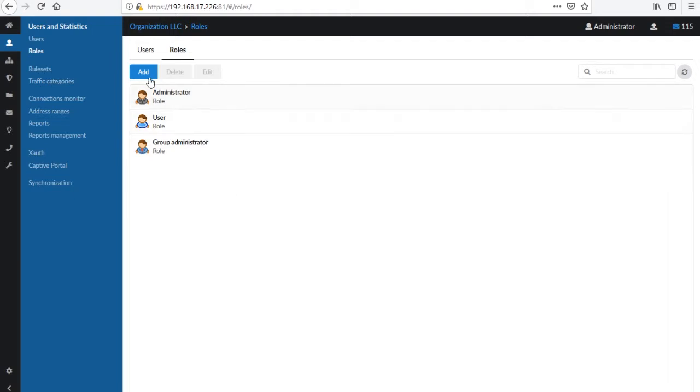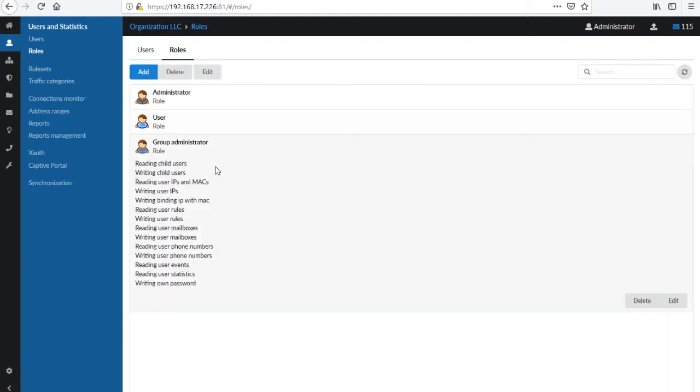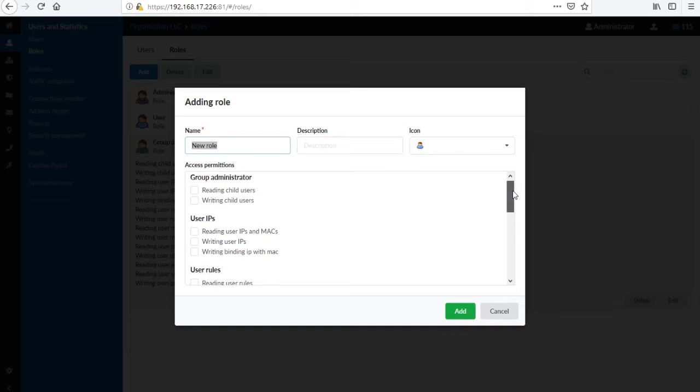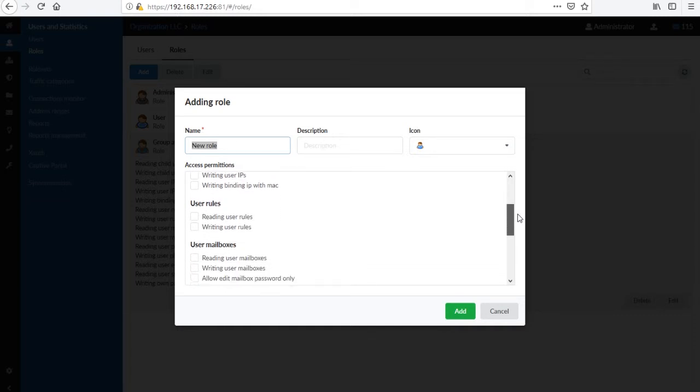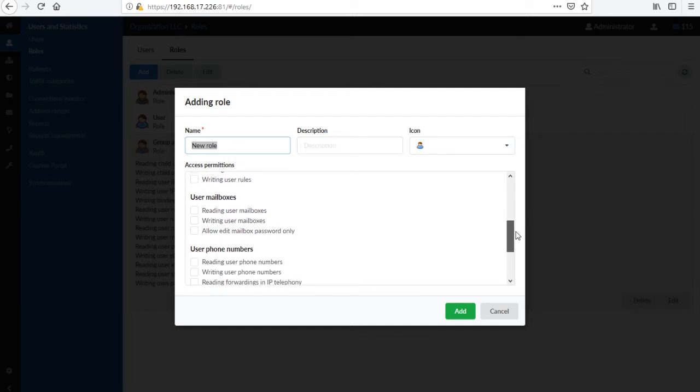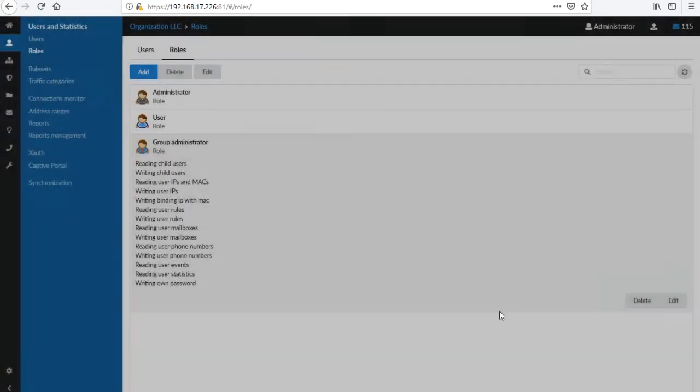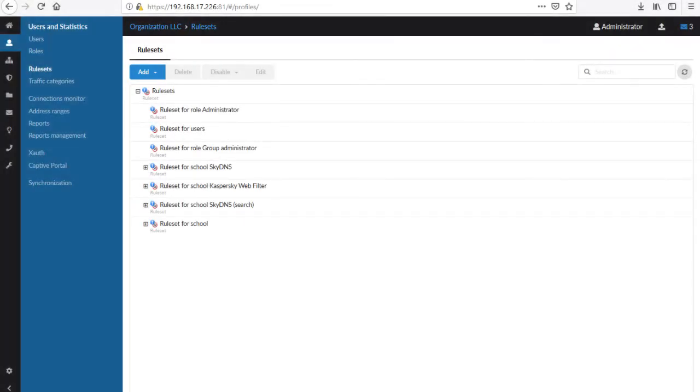Let's talk about roles. Roles allow you to set up user access to the web interface of ICS CUBE. There are three standard roles, but you can make more and choose access parameters. For each role, a separate set of rules is created, which is always applied to all users with this role.